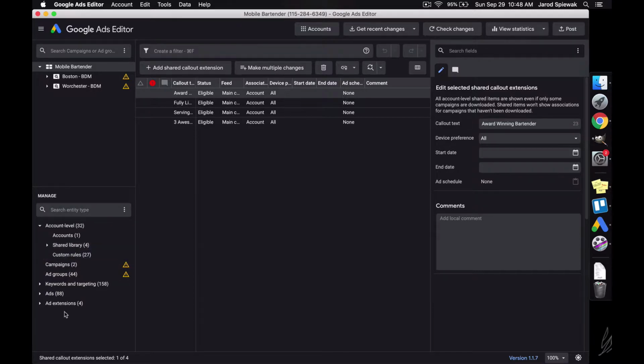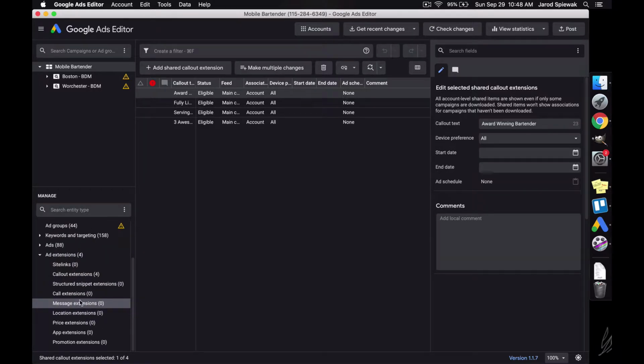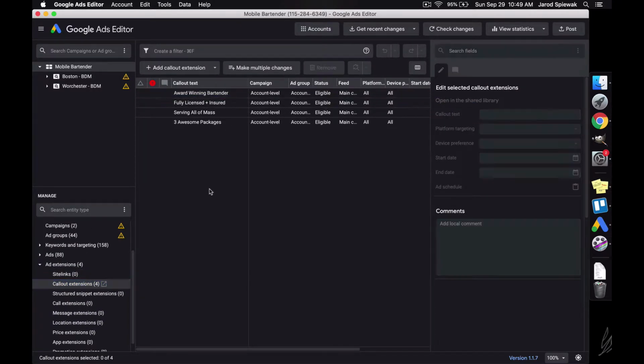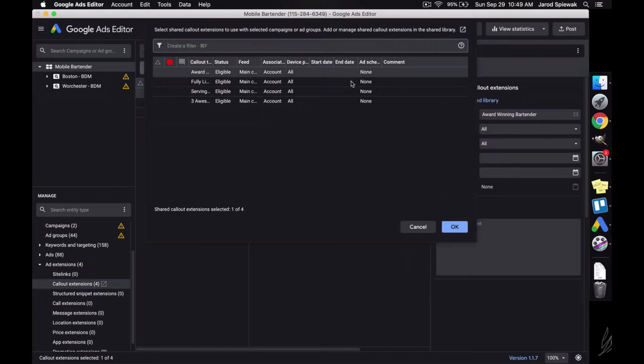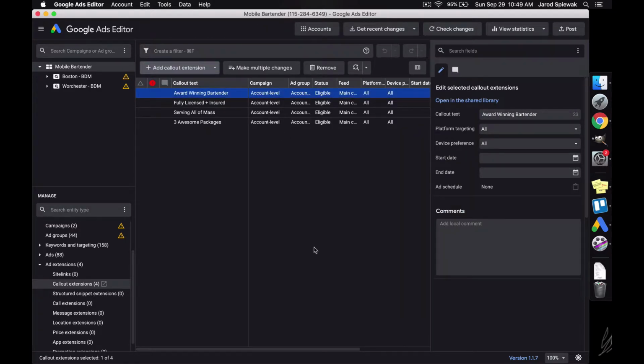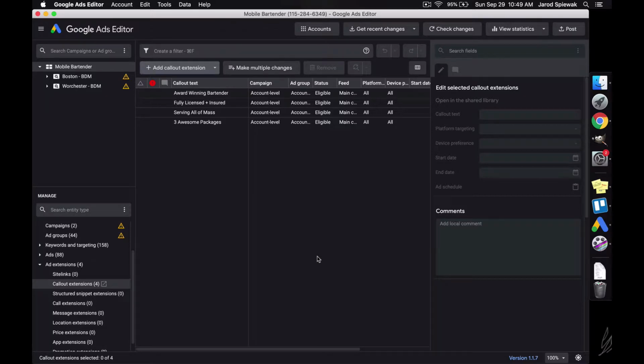So from here, we go down to add extensions, find the callout extension, and we can add an account level extension. We have all the ones here. We can just select them all and click OK, and then they'll show here. And when you post to your account, they'll show up under your extensions. If you just add it to the shared library, it won't show up under your account when you post. You have to come down here and add the callout extension.